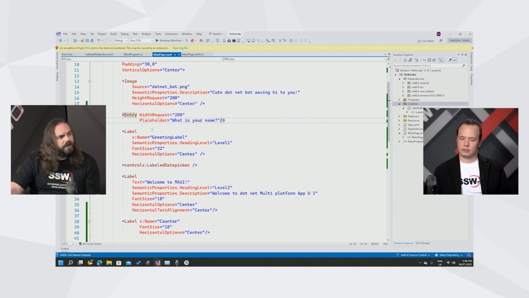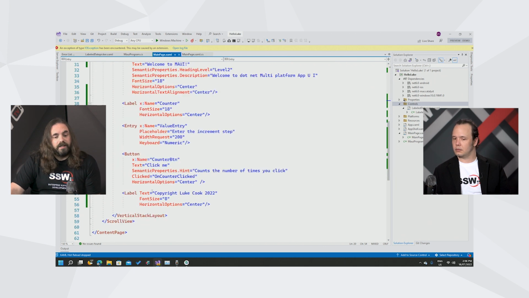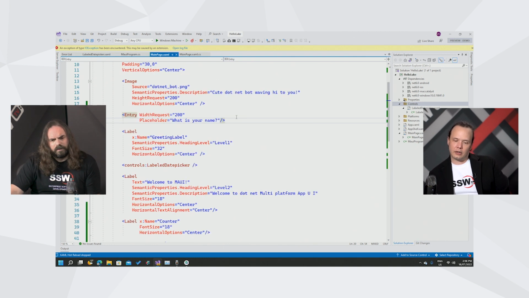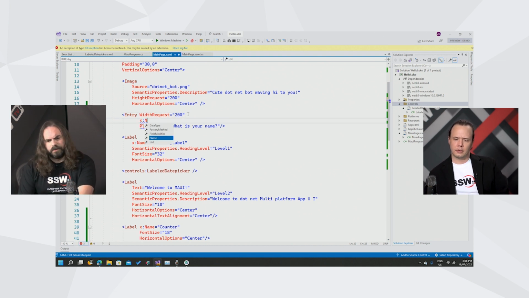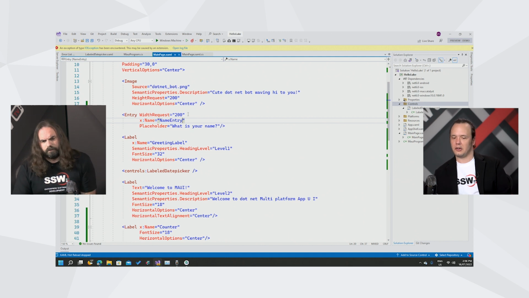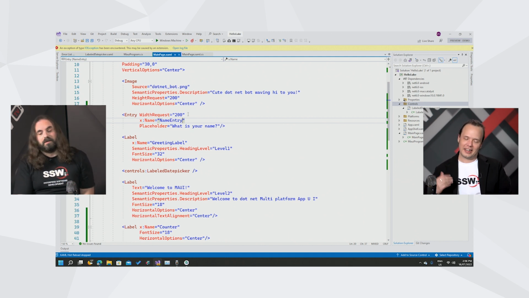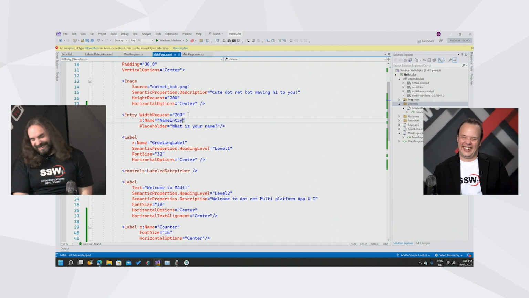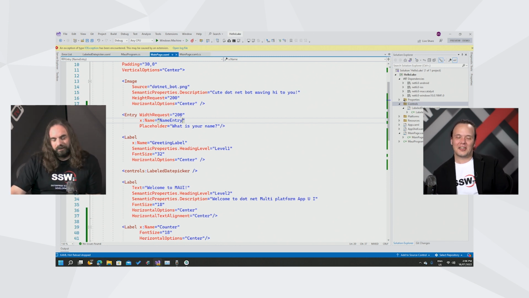Now I could wire up another button to save the name. I'm just going to do it in the same event handler here because I'm lazy. When you click the button, it's going to save the value to the username preference. Don't you need to give it an x:Name so we can access it? You're right, I do. So x:Name, nameEntry. Now we can access it in our code behind.